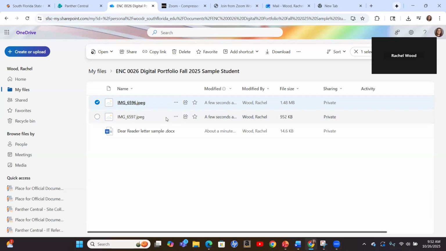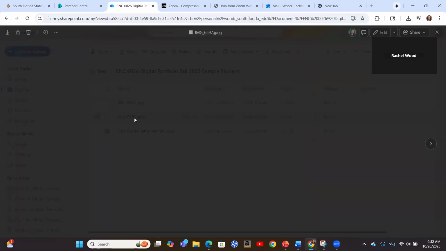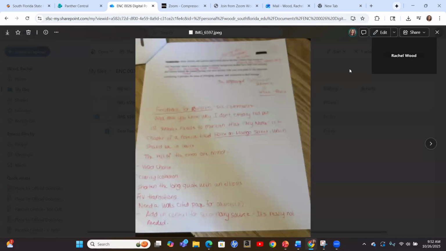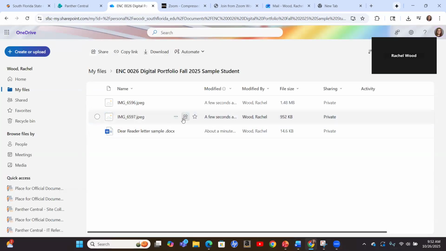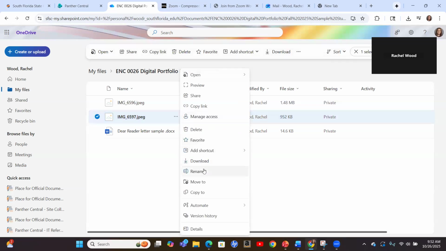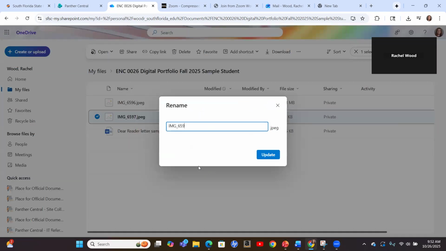So I'm just going to click here. And again, it could be an image. Click. It's page 2. Okay. Just looking at my numbers so that I know. Okay. So unclick here, and then I'm going to go over here to these 3 dots, and I'm going to click rename. And instead of saying IMG, I'm going to say page 2, week 6 assignments with feedback, and then update it.